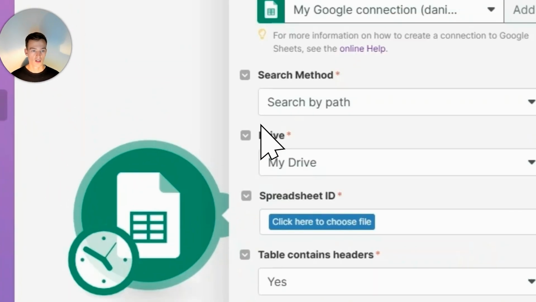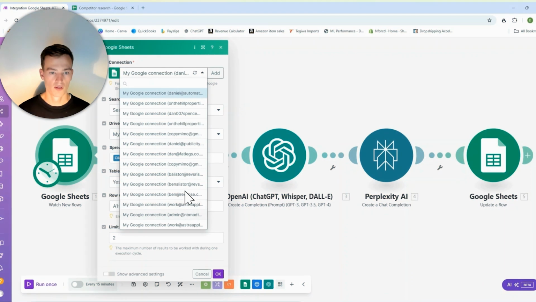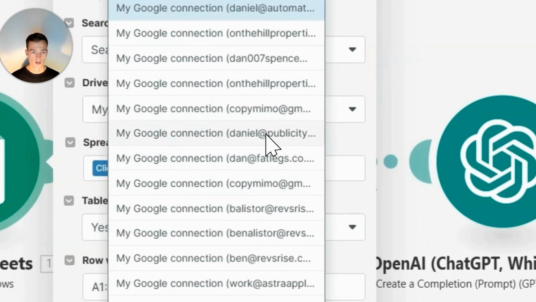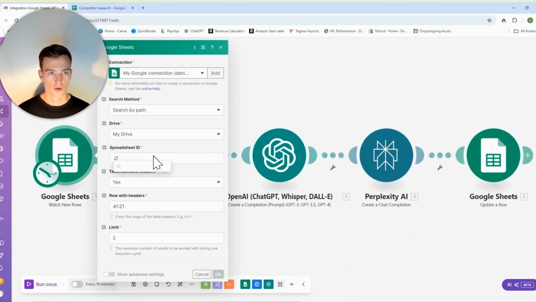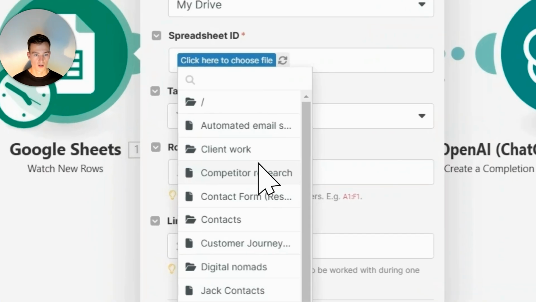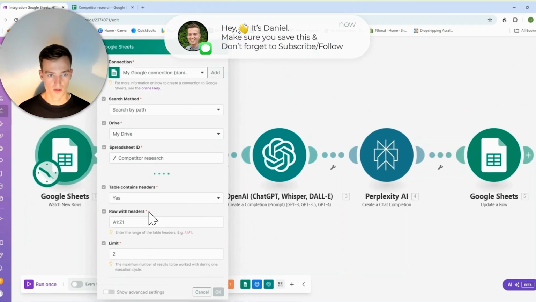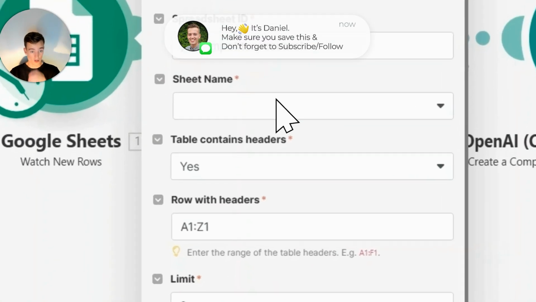So the main thing to start with is you need a Google Sheet. Let me just check I'm in the right account. That one. So if I choose a sheet, it should be called Competitor Research. Put it open here. Competitor Research, awesome. You want to tick that it's got headers on there.